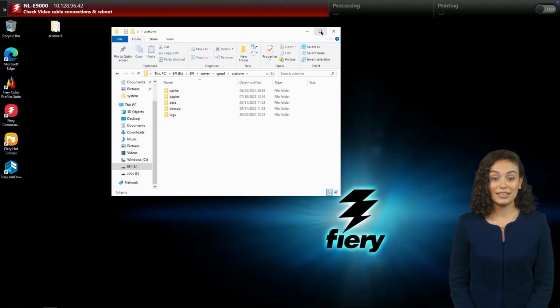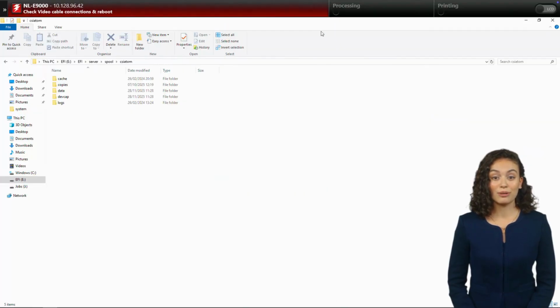The logs are saved under the following path: e:/efi/server/spool/csiatom. Please share all folders under that path with tech support.